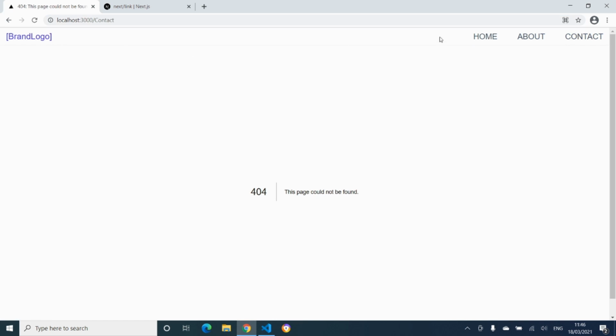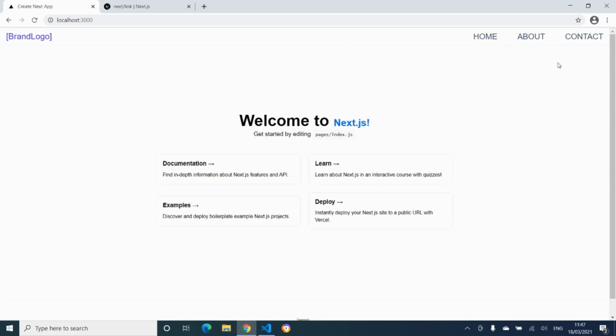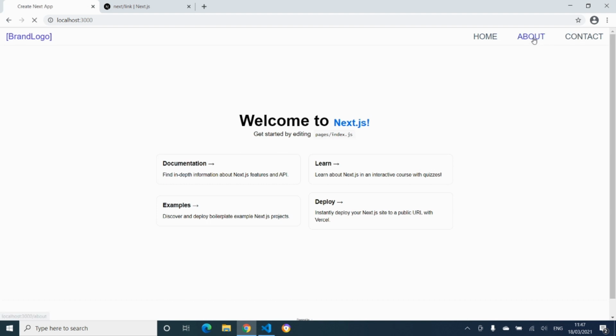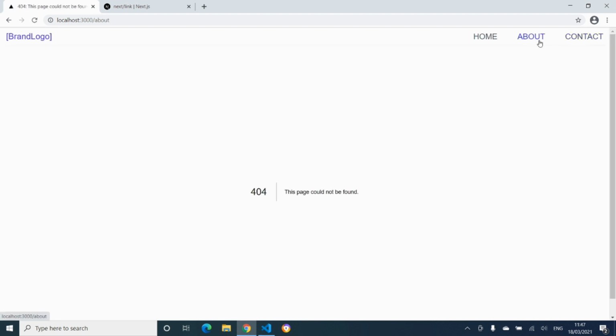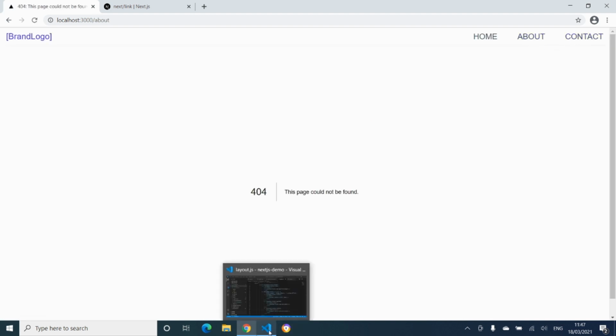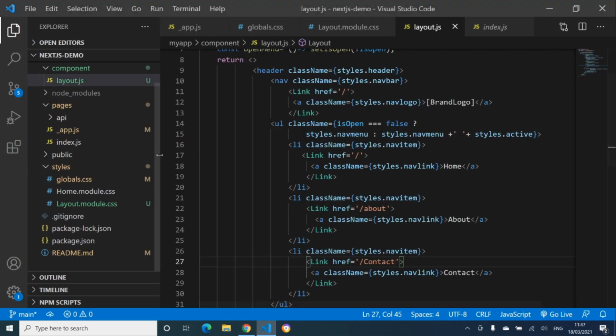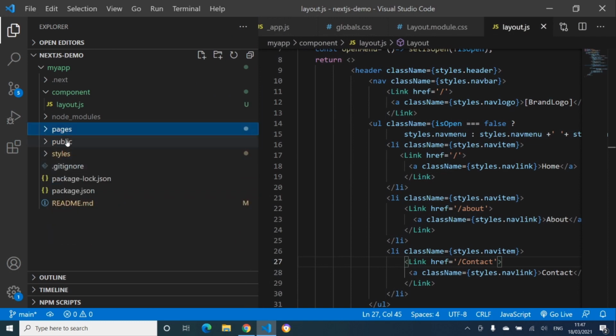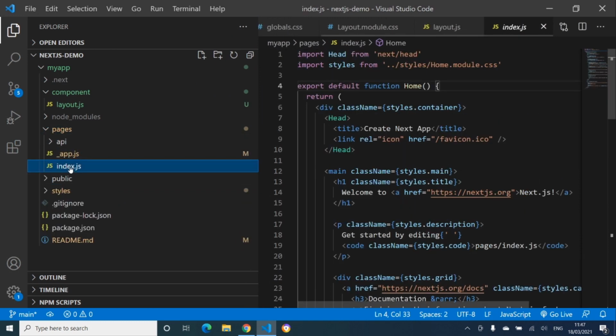But we have the menu. So the menu is being rendered for all pages, but the content is missing. So our layout is working, but the individual page content is not there. So what we need to do, we just need to create dummy pages for about and contact. So I'm just going to go back and copy index under pages.